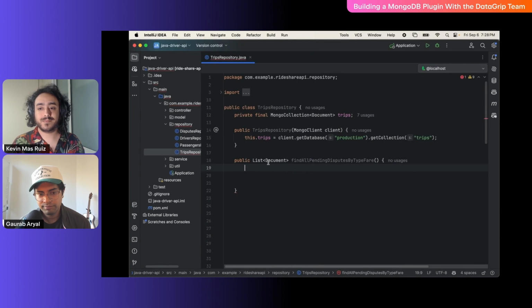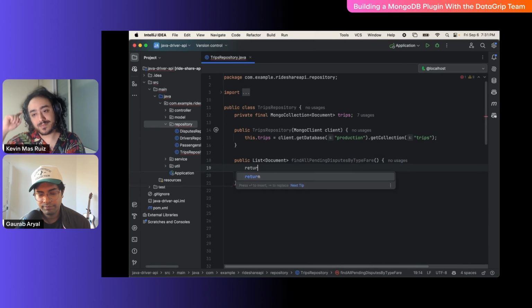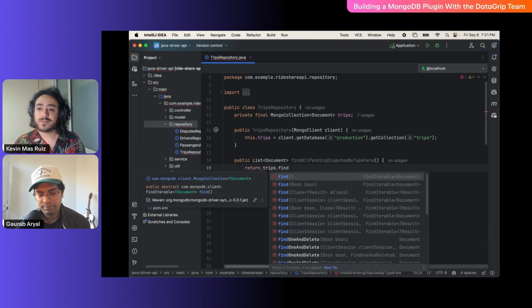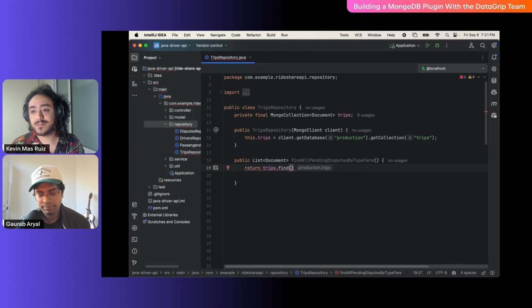Here I have an example repository file for a ride-sharing app, and I want to write a query to find all pending disputes by fare type. Here I'm going to write a simple find query, and within this query I'm going to add two filters.